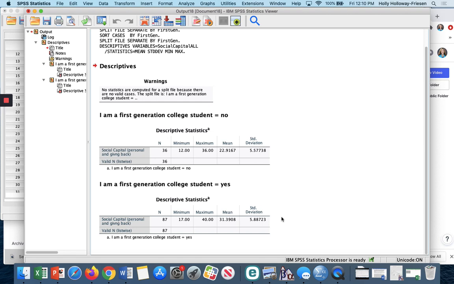Now you compare that to those that are first generation students. They have a group of 97 in their sample. The minimum is 17 and the maximum is 40, so their mean is quite a bit higher than those that are not. And their mean is 31.39 with a standard deviation of 5.89. And then you can see at a glance that first generation students have higher social capital than other students.